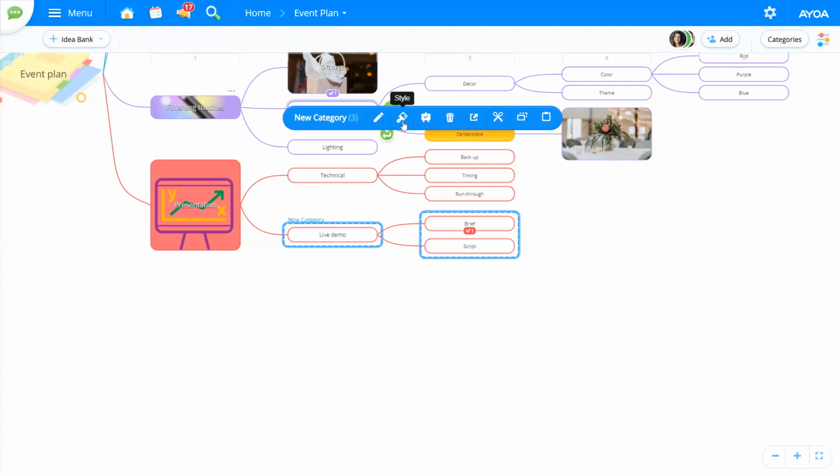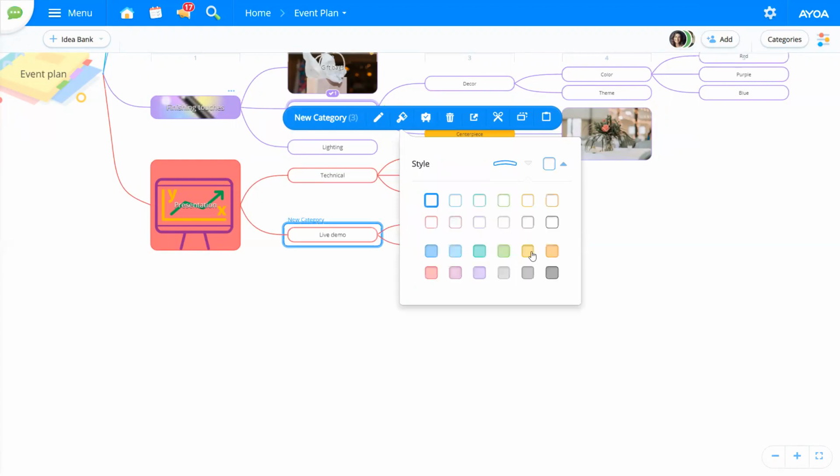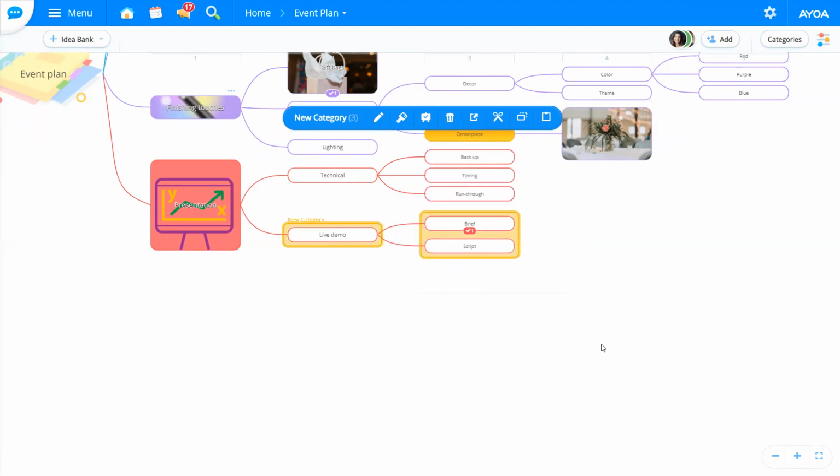If I click on formatting here, I can choose what color, what style I want that to be. So that's another way of, you know, especially if you put a lot of different ideas down on a mind map, it's a great way of just highlighting ideas you want to move forward on, or ideas you want to communicate with other people.